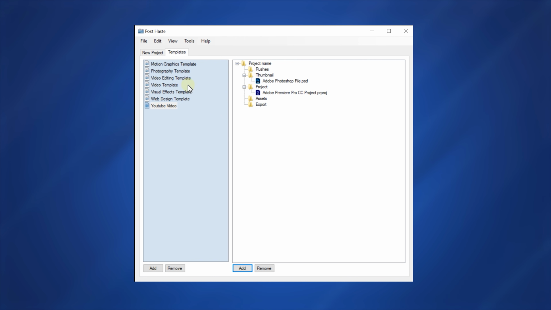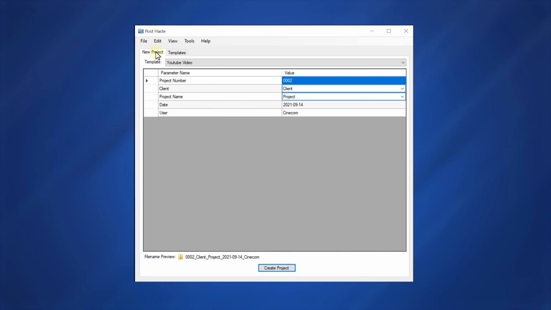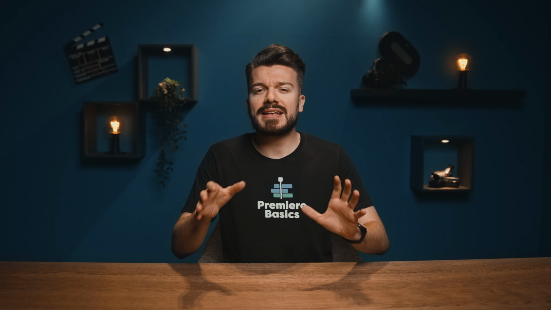Okay, now go back to the New Project tab. Here we can create a new project. Now, of course, we have some default parameters here, which are nice if you're working with a client, so you get a nice overview of the project that you've already created thanks to the numbering. Now you can add which client the project is for. You can name the specific project and it will automatically add the date and the user who created it.